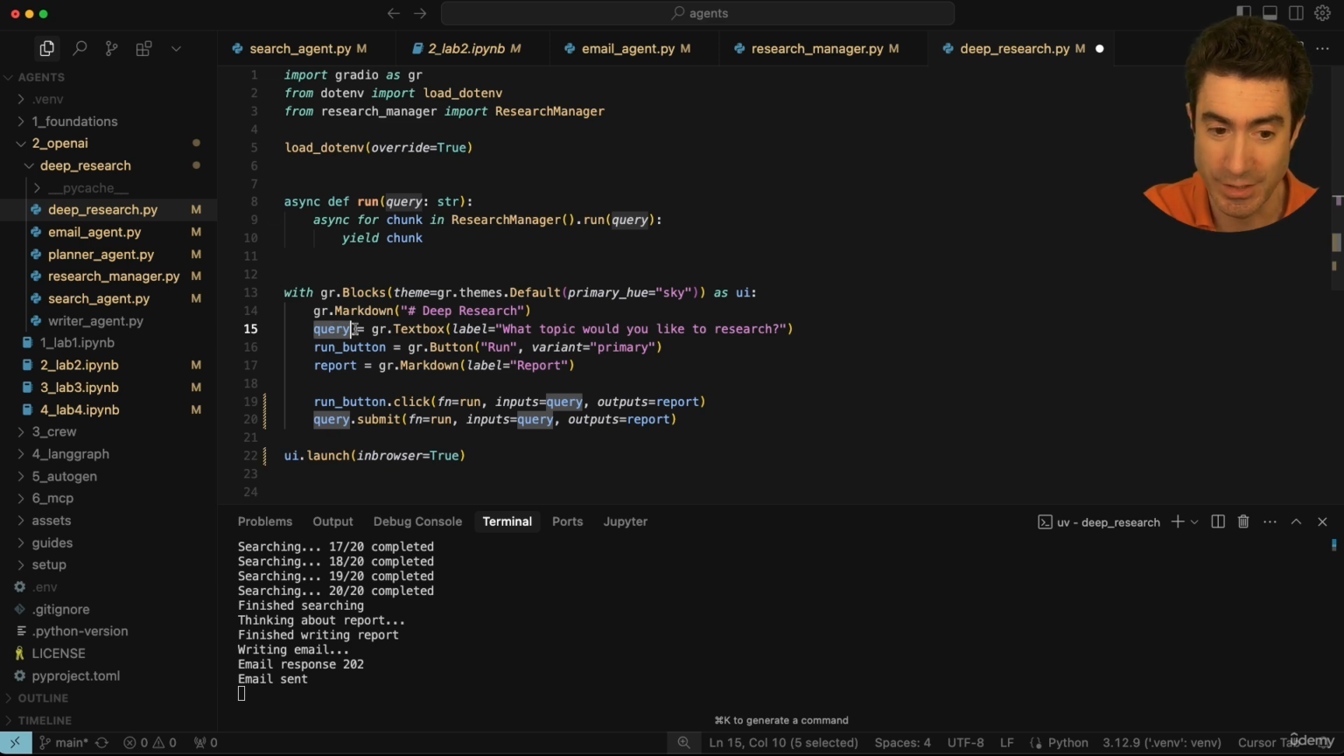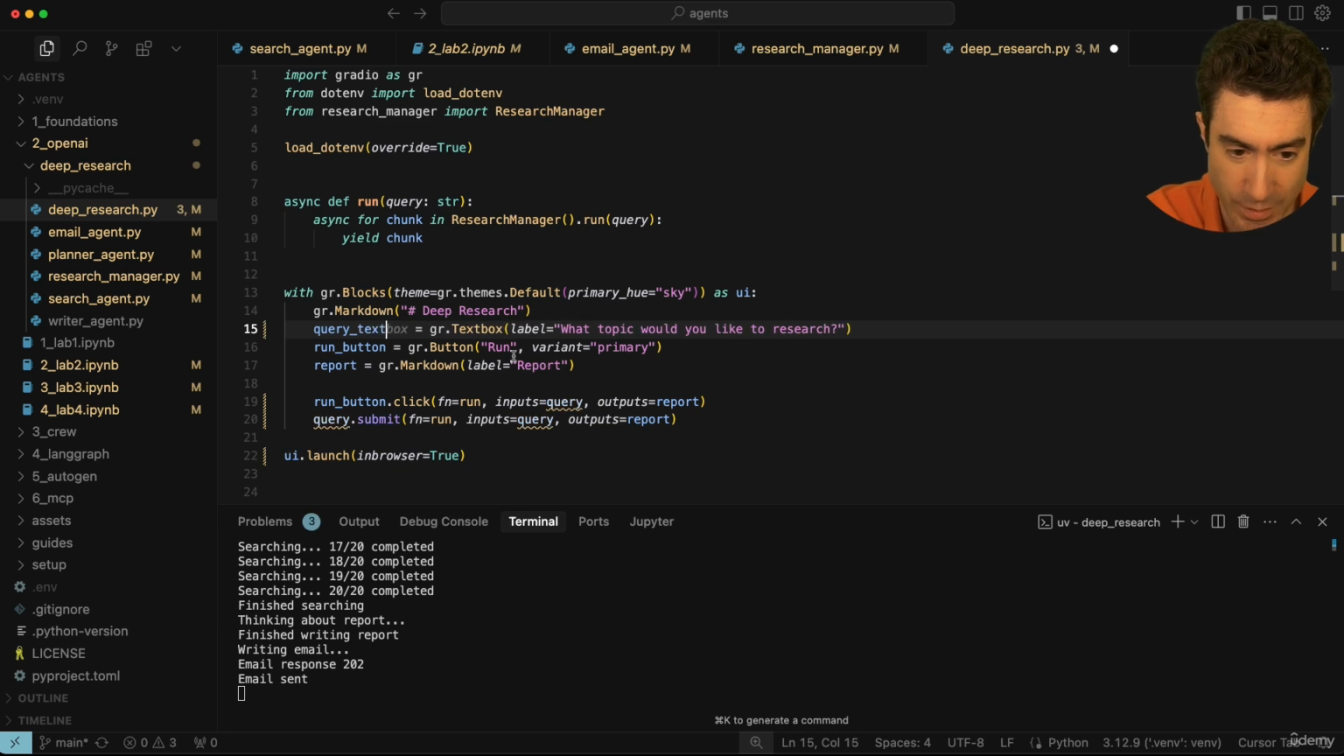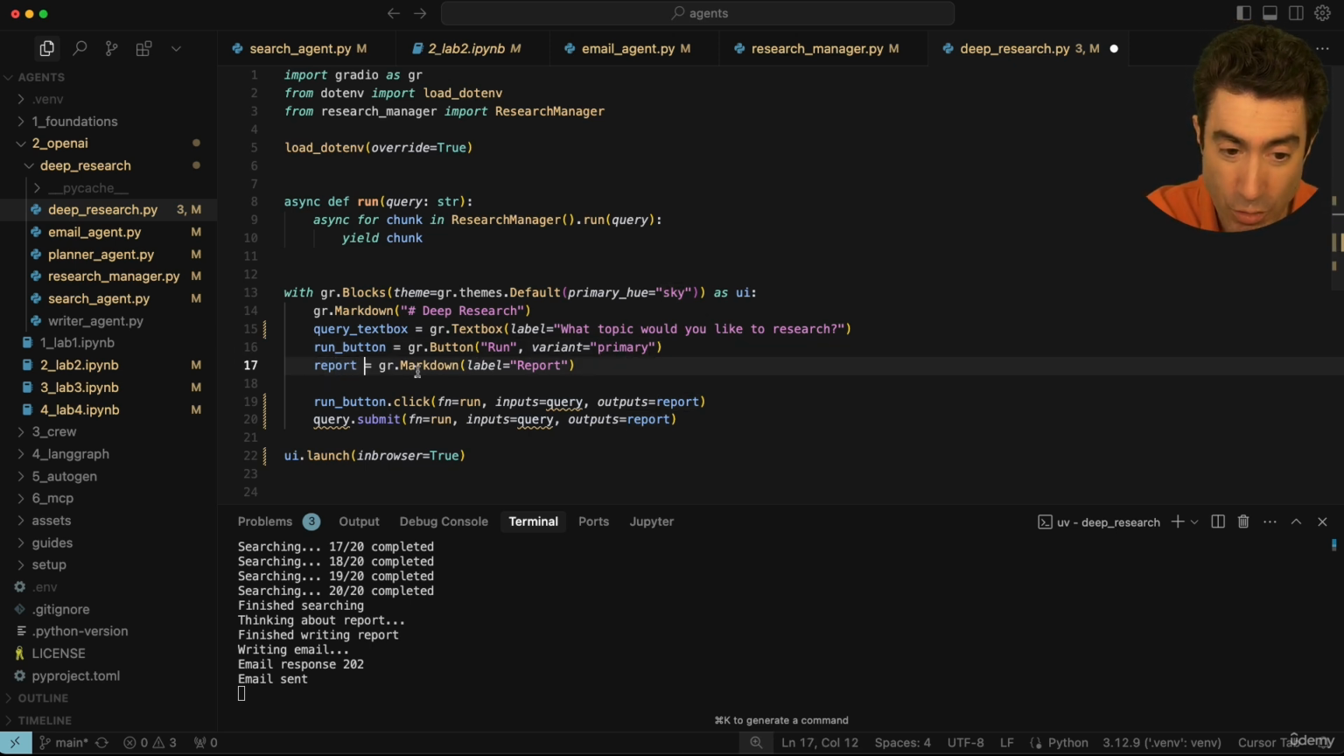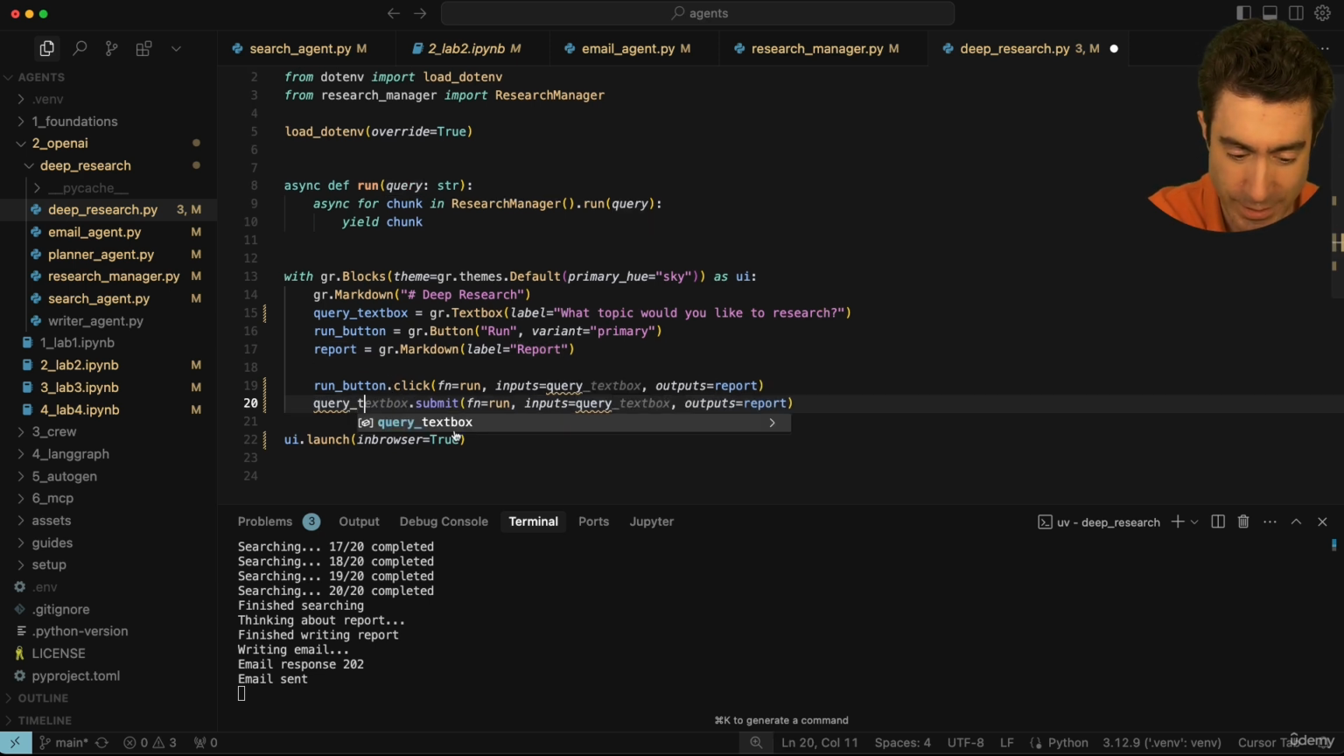So this is a field. It might be a bit clearer if we call this query text box. Let's say that query text box. And then here, the next field we're going to put on the user interface is called run button. It's a gr.Button. It says Run on it, and it's a primary button. So it'll be nice and blue, because sky blue is the color we've chosen. And then the next one is going to be report, which is going to be our actual report text. It's a Markdown, and its label is Report. Okay, I'm going to change this here to query text box.